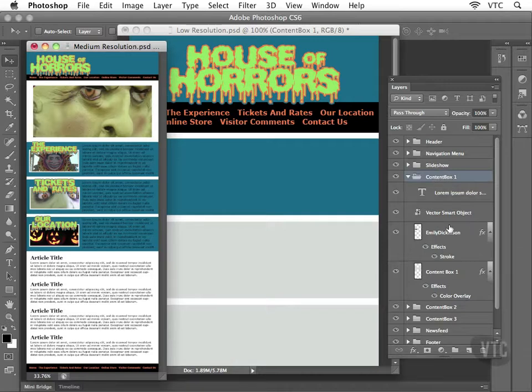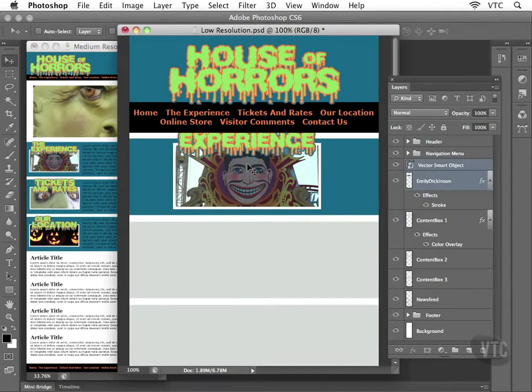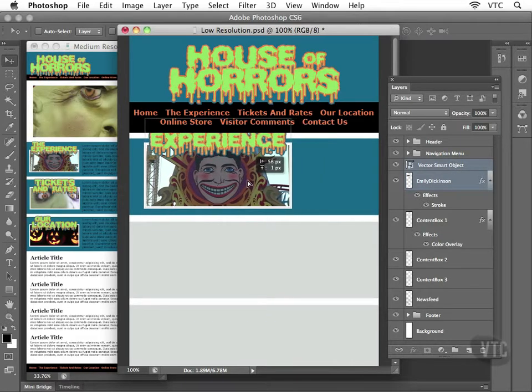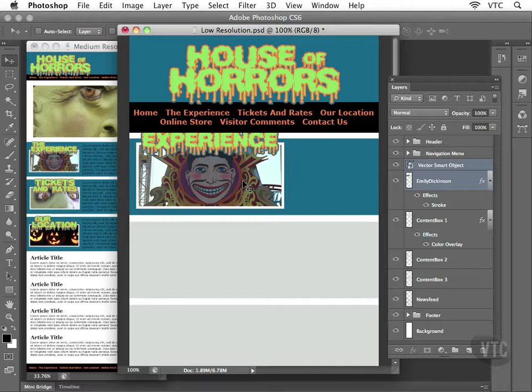All right, let's see. It's the Vector Smart object that I want. That's the title, the experience inside the first content box. I hope you can see that okay, as well as the Emily Dickinson photograph. So I'm going to grab these 2 objects and drag and drop them over into the low resolution file, something like this. And then, with these objects still selected, I'm going to position them inside the low resolution file. Okay, something like this.